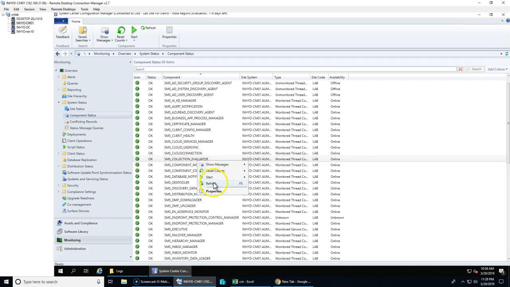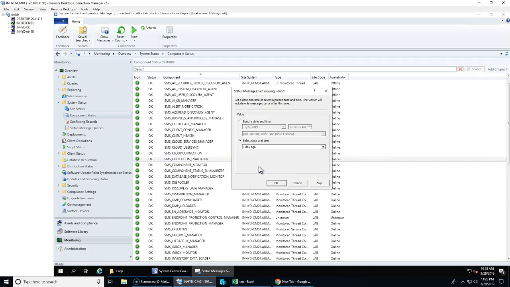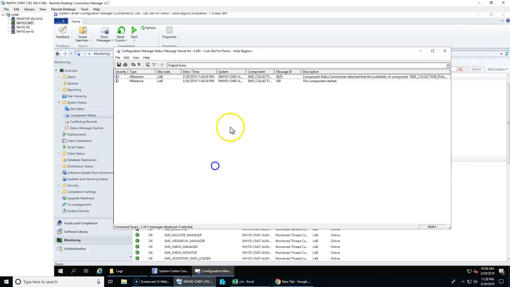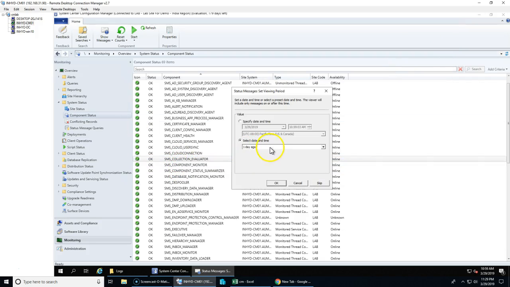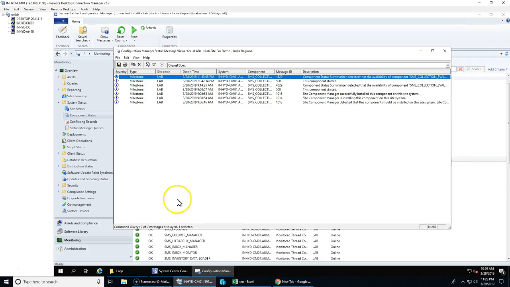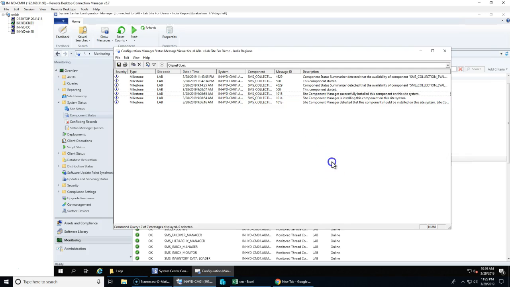So for this, the log file, if you want to see, you can simply view it as status messages like this, so that whatever we have done related to the collections, you should be able to see as a message, right? Right click, all, and it is asking for the last 1 day. If you want something more specific for other days, you can check it. These are the collection related logs.